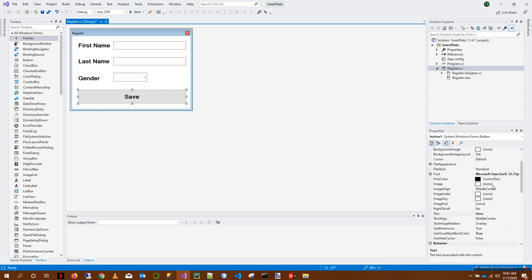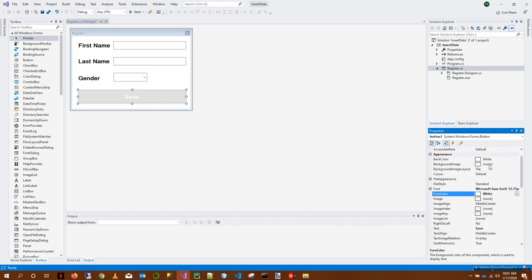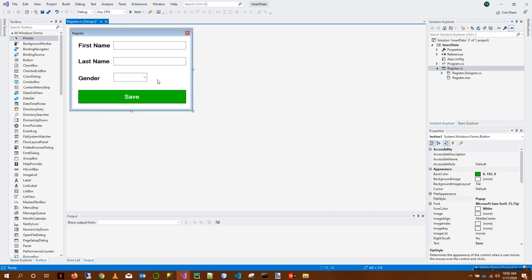And when it comes to button, I usually play around with the colors as well. Change the color for save for the writings to be white. This will then allow me to change the back color also. Maybe to green, just to show that we are saving. The other thing maybe is the flat style. I usually like my buttons to be pop-up buttons.